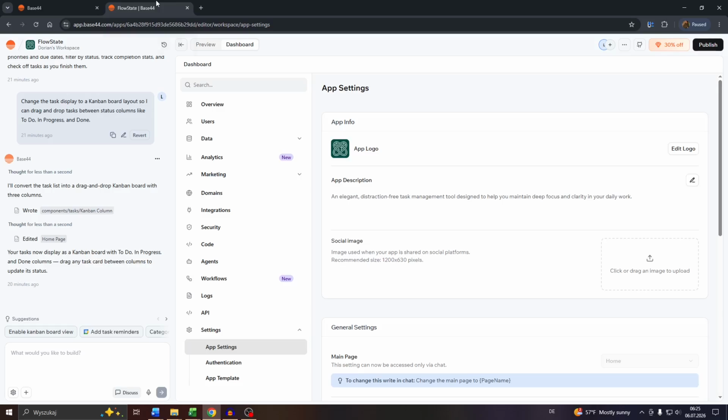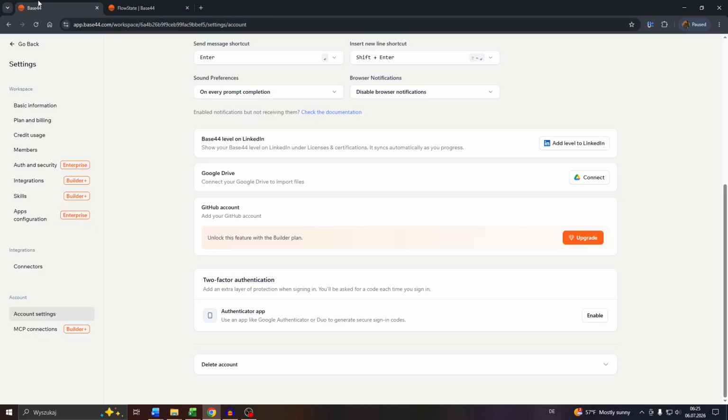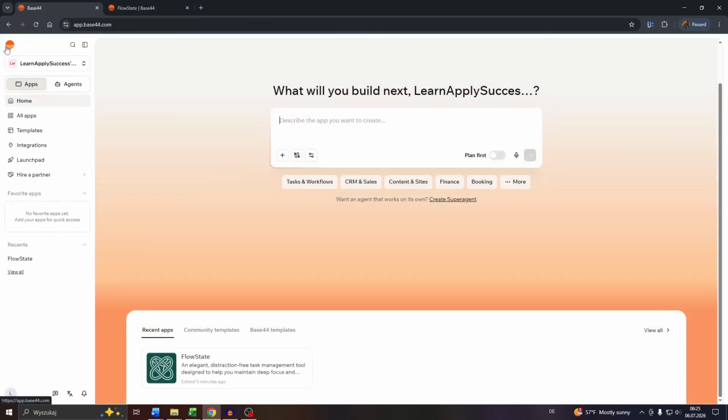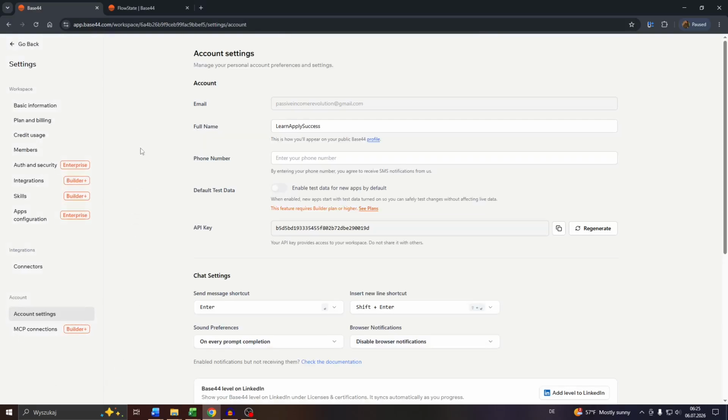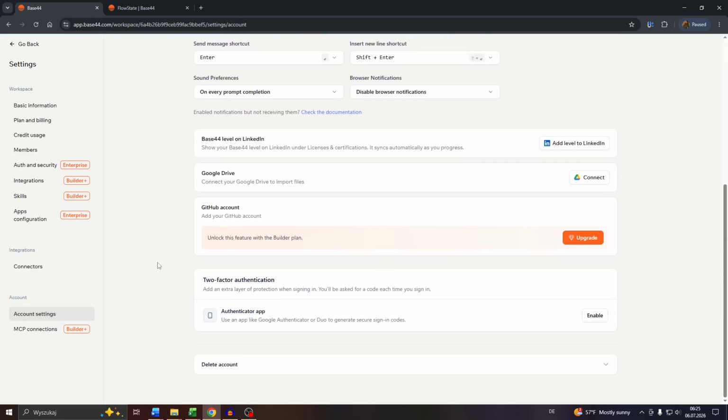If you're in the app designer, you will need to return to the home screen by clicking into that Base44 icon in the top left. Here guys, what you want to do on the home screen is click into your username in the bottom left and select account settings. From there, navigate to account settings here on the left hand side. Go through that list here, and at the very bottom, scroll down if needed, click into delete account.